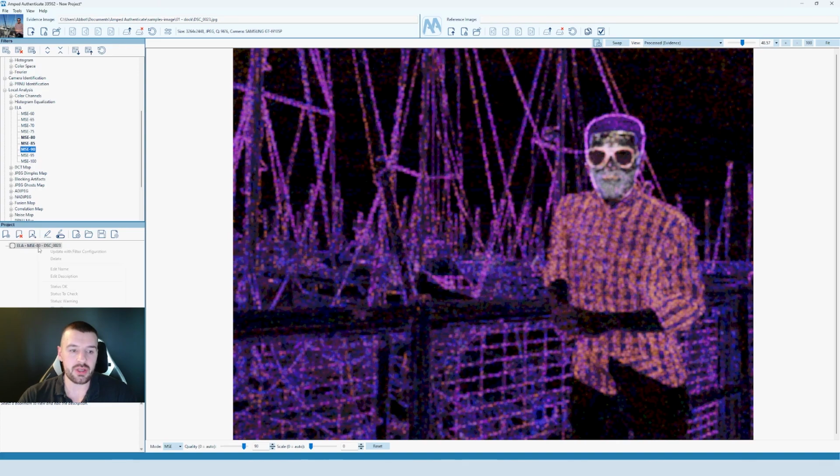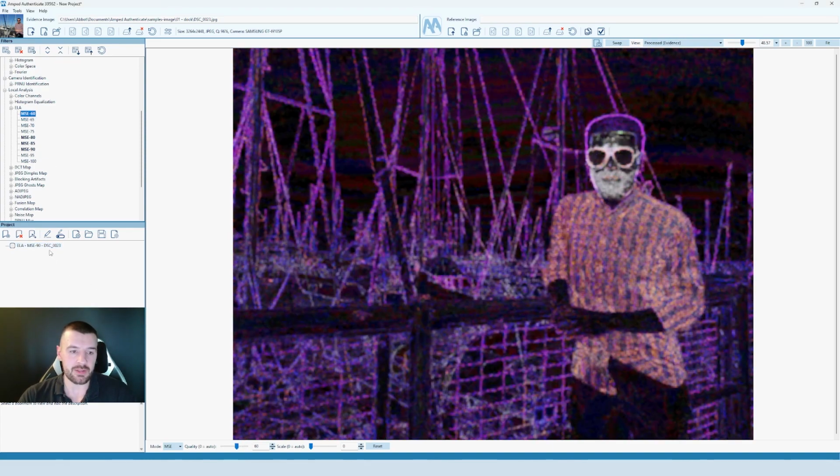What I can do is I can right click the bookmark that's already there and update with filter configuration, and you can see now that's changed to 90. If I go to 60 and do it again, it changes to 60. So this is a quick way of updating your bookmarks with the current settings you have on that filter. And as I said, this will work for both the image mode and the video mode.